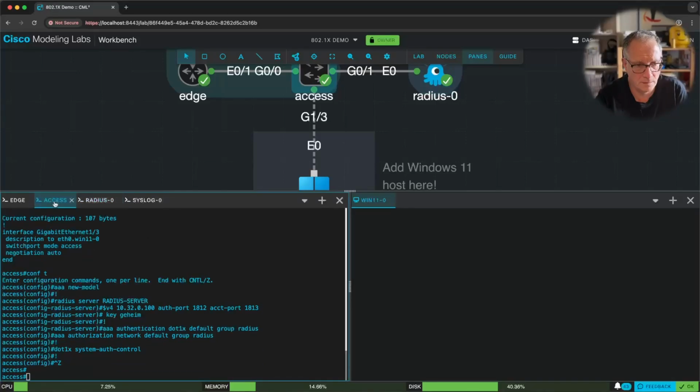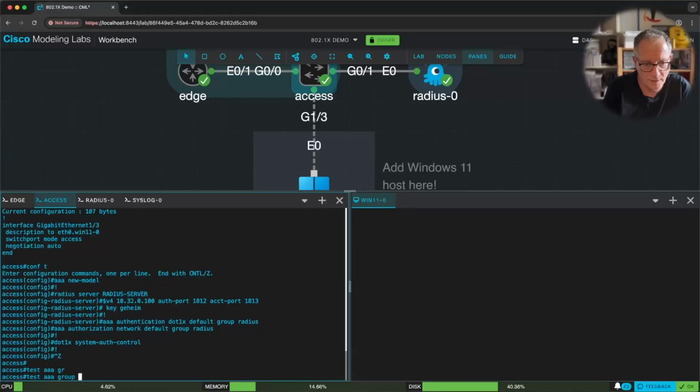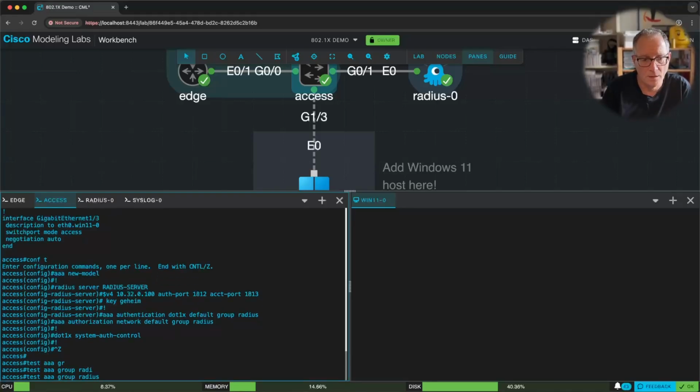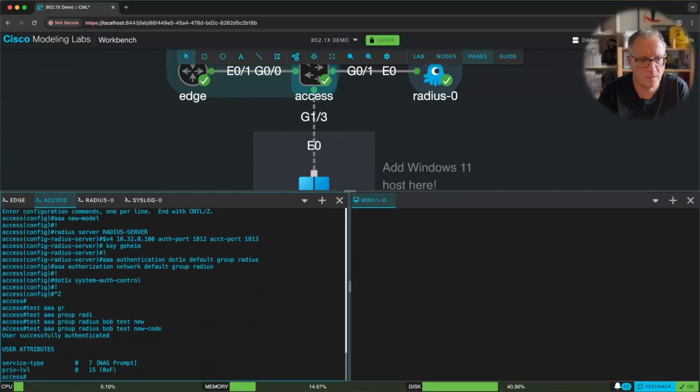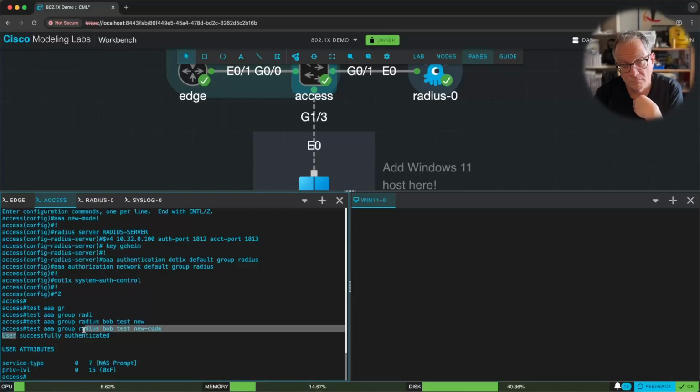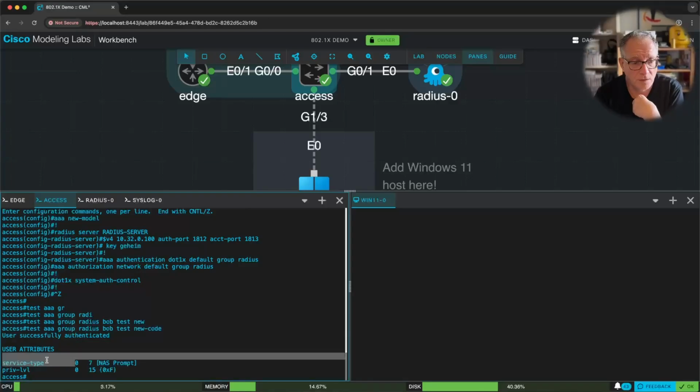Okay, and then let's do a test aaa group radius. And then we need to provide a username and a password. This is Bob, password is test, and then new-code. Now, if I enter this, what will happen is that it will talk to the Radius server, and we see that the authentication has succeeded, and that we also got a few additional attributes back from the Radius server.